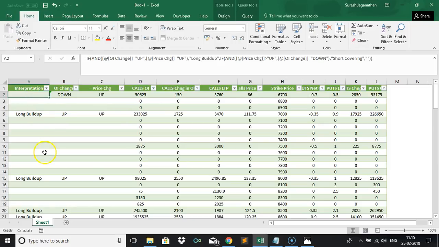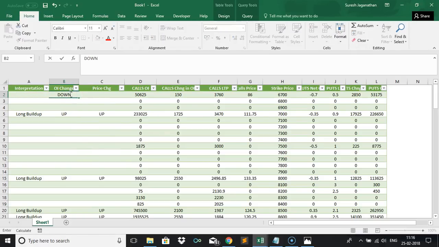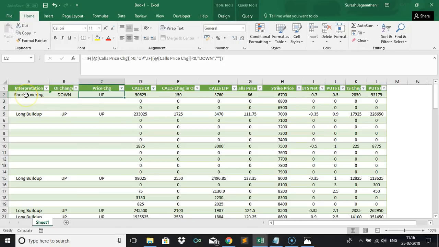I don't know, there's something I'm making a mistake, give me some time. Okay, so in this if condition I made a mistake. If you see here, I gave it as a greater than symbol, you can just change it to equal, because we are checking whether it is up or down. So if both are up, then it's going to be long build up. If price is up and OI is down, then it is going to be short covering. Okay, so now let us make this change and just try with down, and you will get the short covering. Okay, so first condition is done.